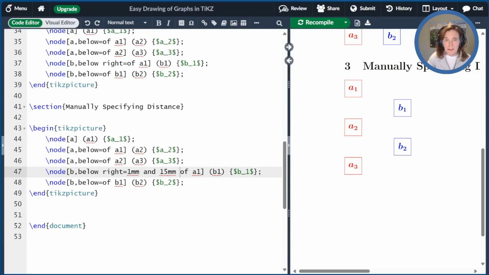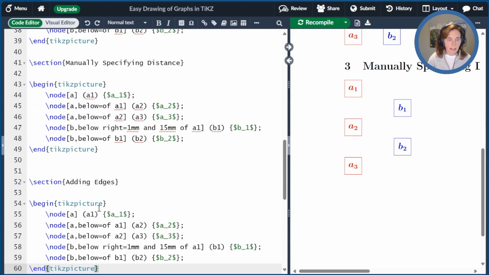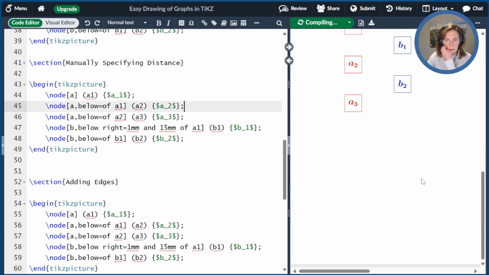Now we know how to put down nodes. The next step is adding some edges. Let's start with the same picture we had before. And we go ahead and compile that. We'll go to the next page.